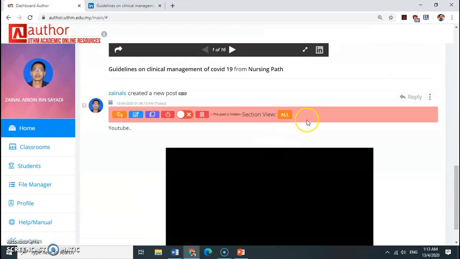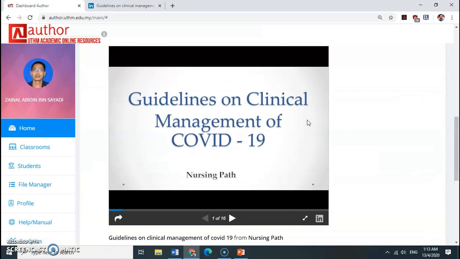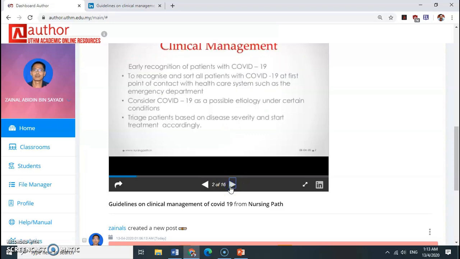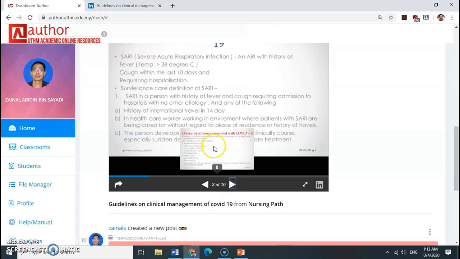Okay, so this is how students can see it. It can be viewed slide by slide. So that is how we embed SlideShare.